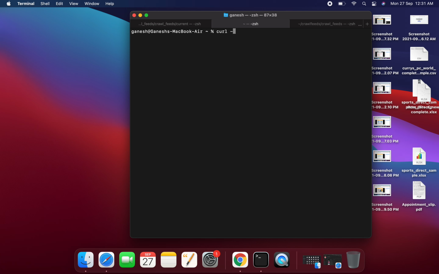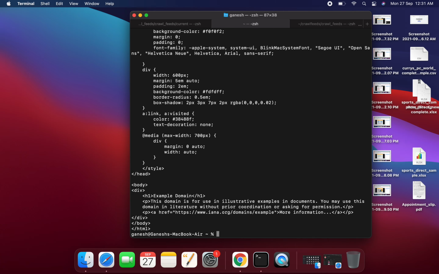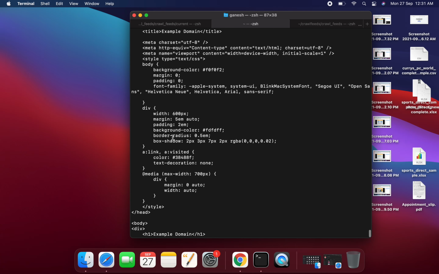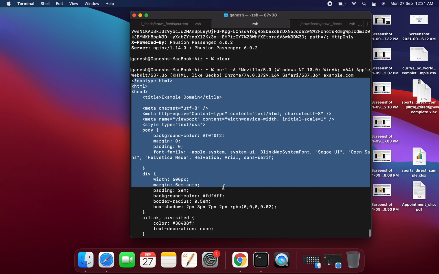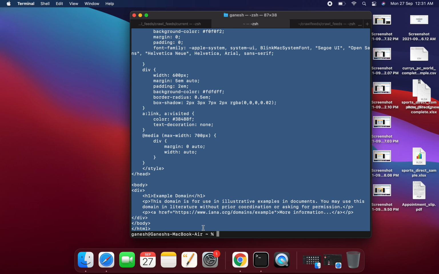When you want to change the user agent, you have to give an option called -A, and you can also check the manual of curl. You just paste this one, and after that you can use example.com. So now we got the source code, but the source code was fetched with a user agent that is not ours. We sent a different user agent.